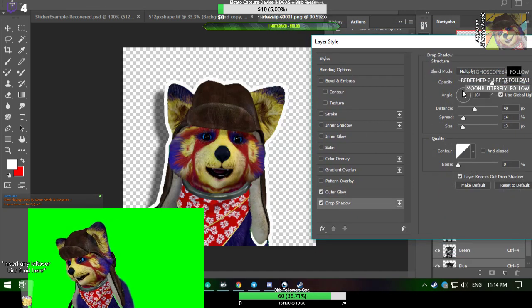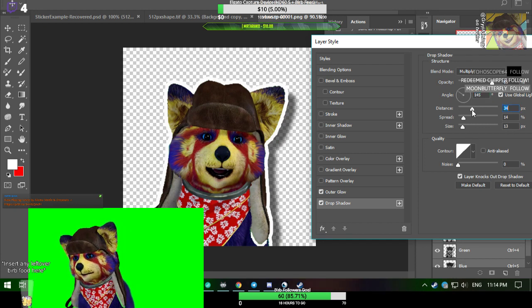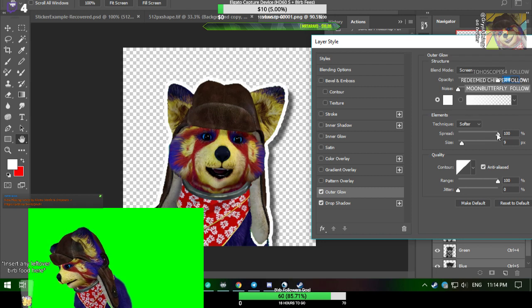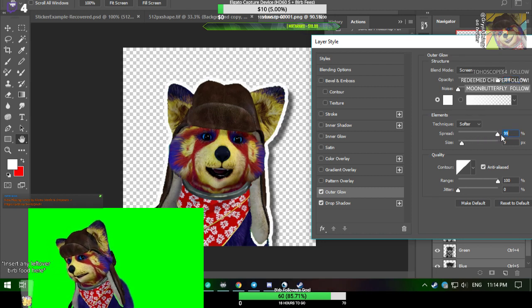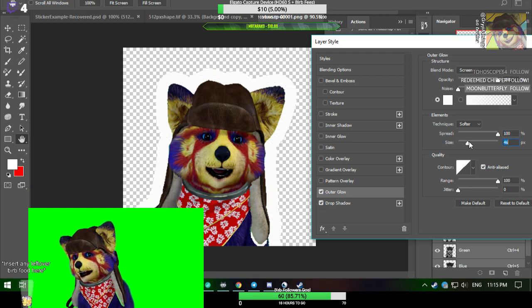So let's make the drop shadow come the other way. This should not be so hard. Let the spread be a little bit more. The outer glow needs to be, and mass opacity, obviously. The spread is going to make it a little bit more diffused, and the size is going to be important.